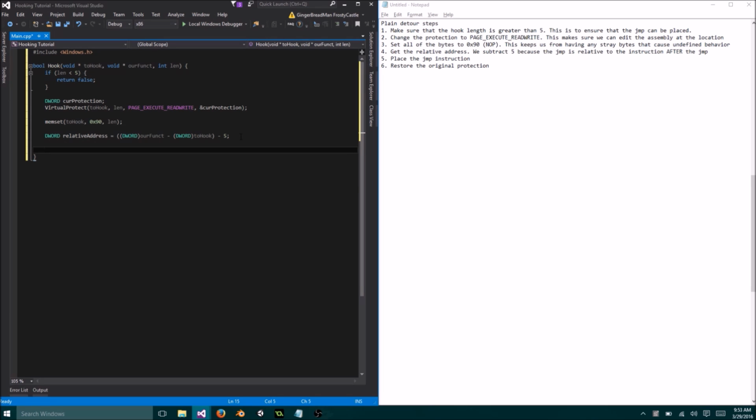Next, we have to place the jump instruction. So the first part is we need to convert toHook to a byte pointer and dereference it, so that we can add E9 to the start of it, which is the first opcode in a jump instruction.